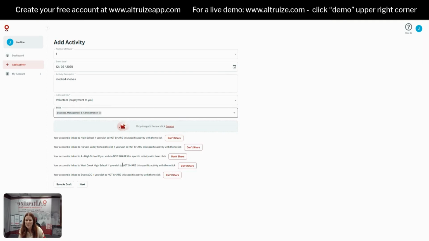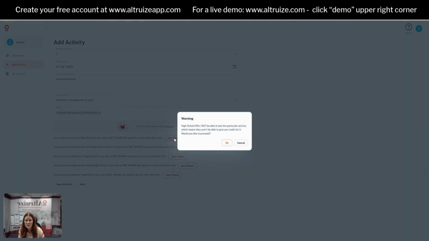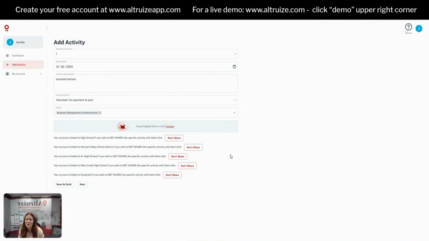And this area here means that he is sharing this information with other entities that are requiring him to do volunteering. He does have the ability to say he doesn't want to share specific activities with certain organizations. He will get a pop-up letting him know that, hey, this organization does want to know what you're doing, but he can still say, that's okay, I don't want them to know. But for our purposes, we do.